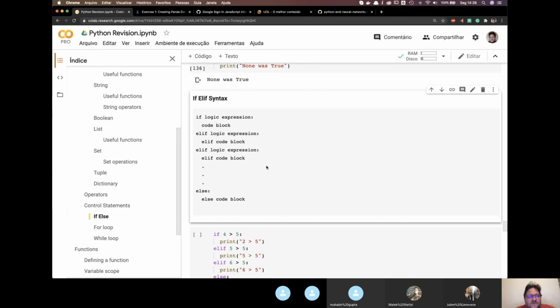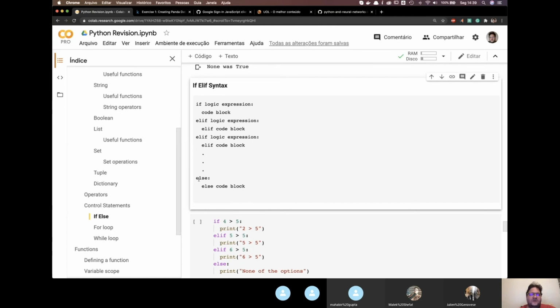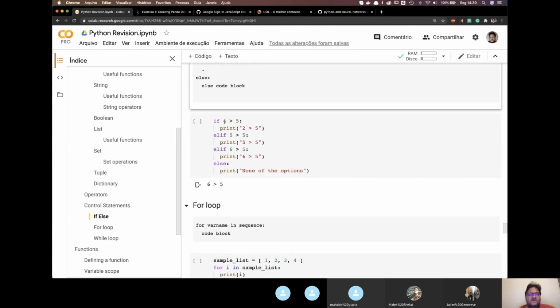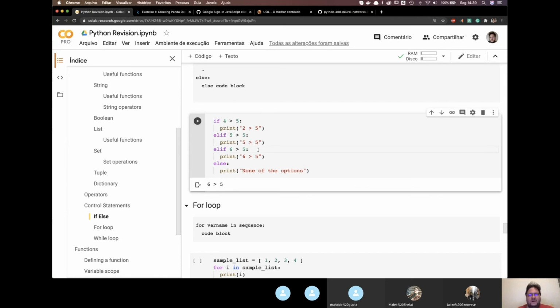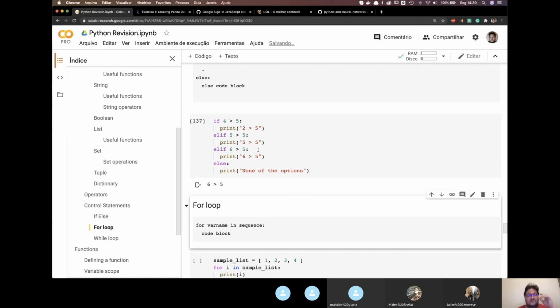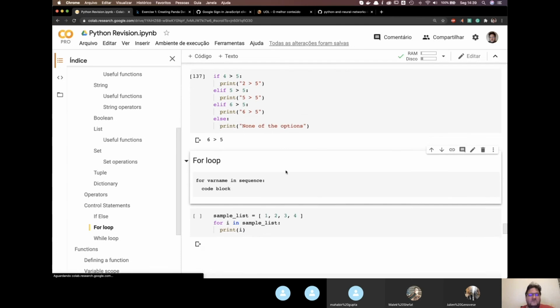We have also the elif syntax. If you have to concatenate several if commands in a row, you have an elif. If logic expression, code block, else if or elif logic expression, code block, elif logic expression, code block, and you can end it with an else statement. Here in this case, if 4 is greater than 5, elif 5 is greater than 5, elif 6 is greater than 5, and you have 6 is greater than 5. Else, none of these options.